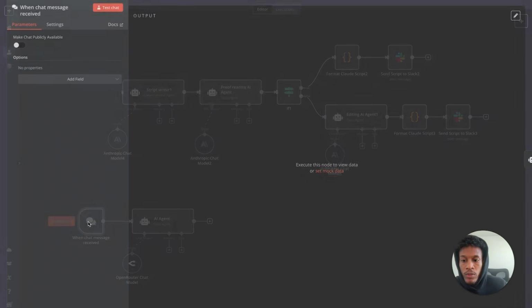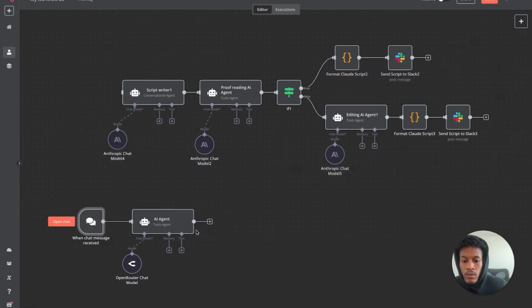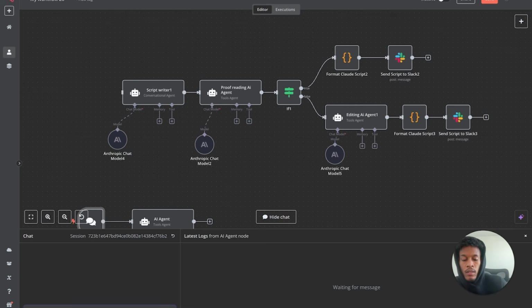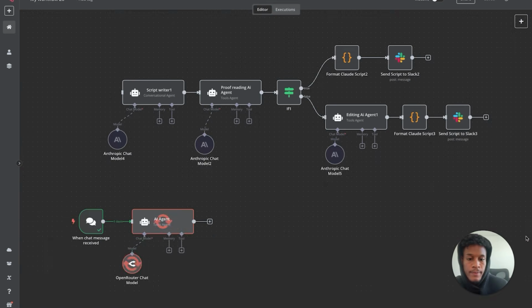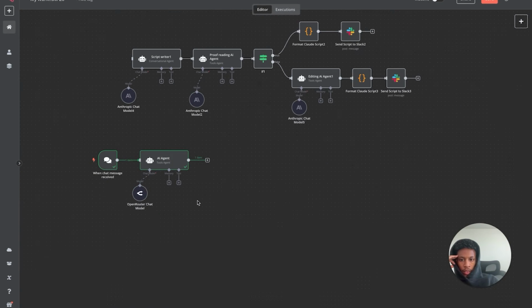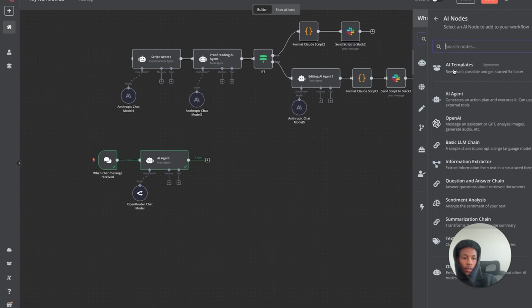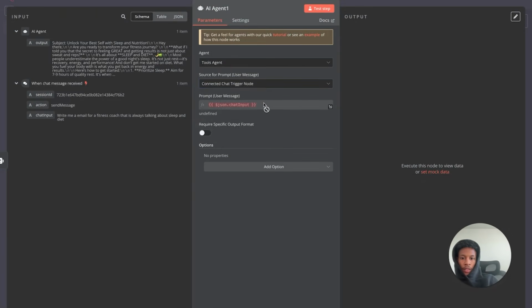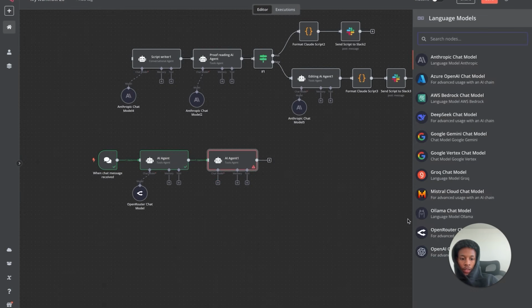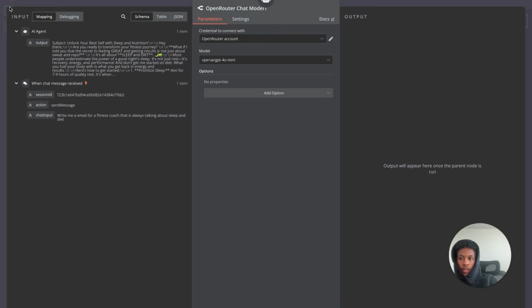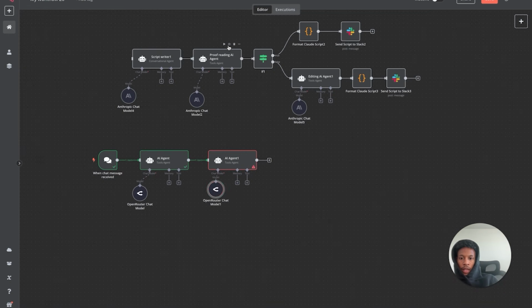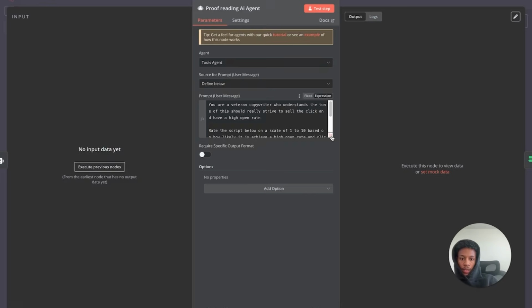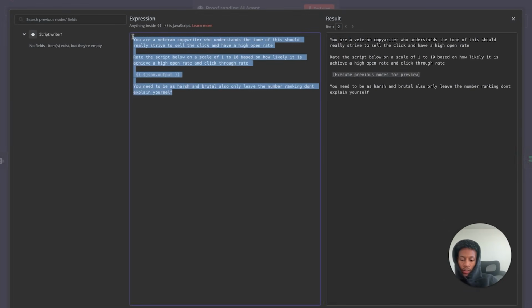So what we'll do is we'll open the chat. Cool, we'll get that so that way we can just get the data. All right, so next thing we're gonna put on is the proofreading agent. And same thing, we're gonna go here, put another AI agent in there, define below, and then we're gonna put a chat node in there, same one as over here, nothing different, nothing too complicated.